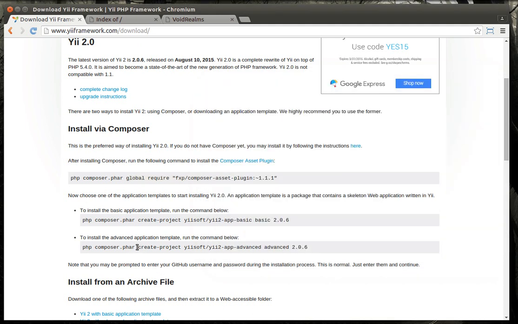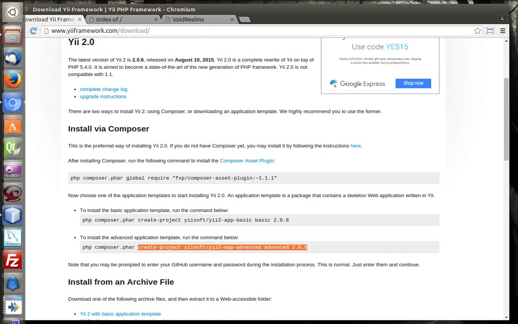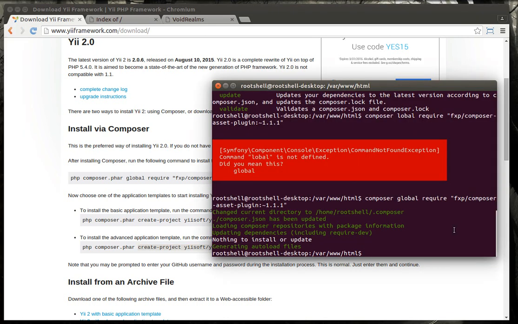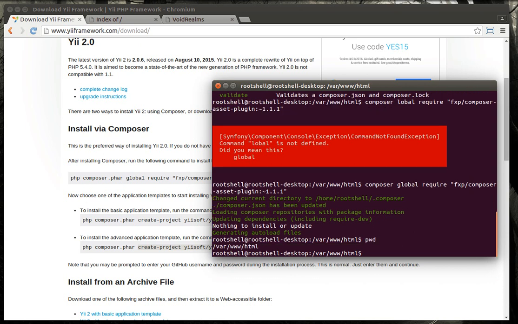So now we're going to actually create a project here. Note that you want to do this command in the directory you want your website. So I'm going to do a print working directory, and you can see I'm in var www html. That's my web root. Yours may be different depending on your installation.